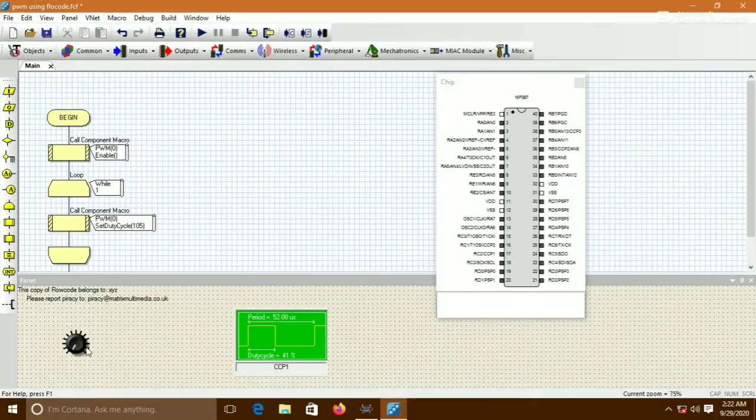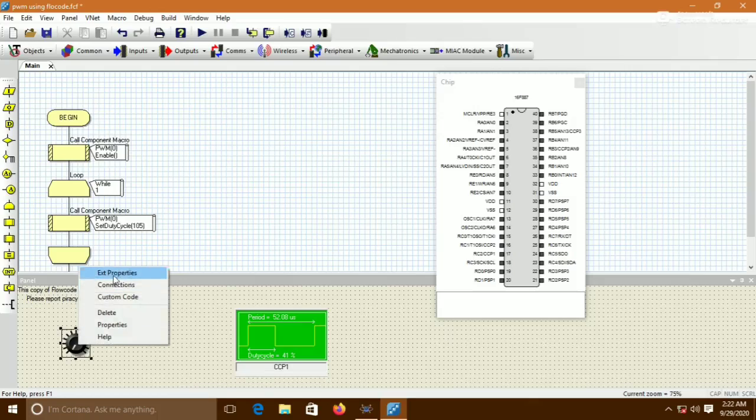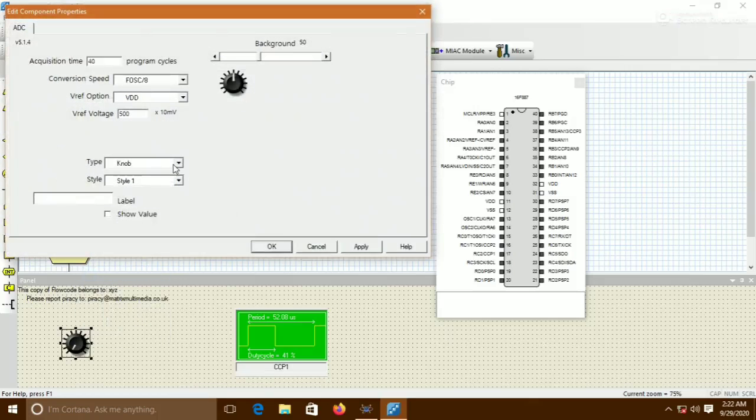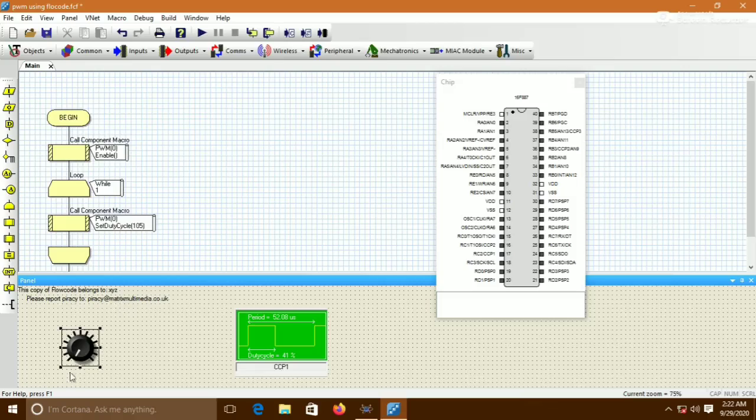Now I am taking an ADC to control this PWM. First I am taking the slider. A knob is not needed, I am taking a slider. A knob is very difficult for this.